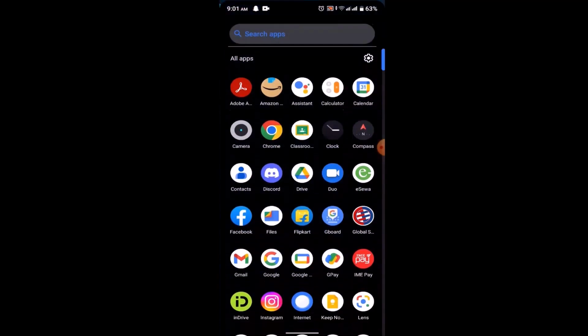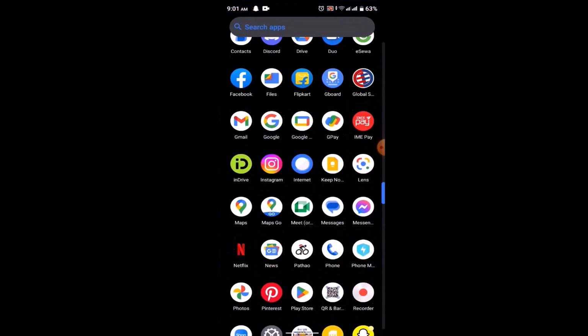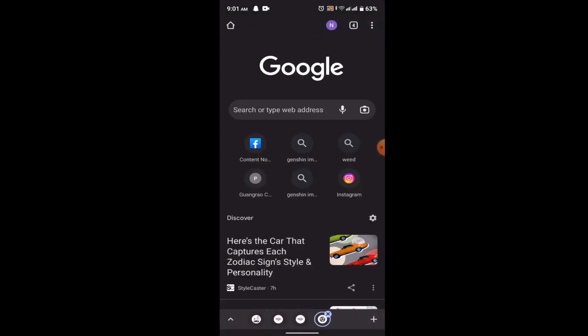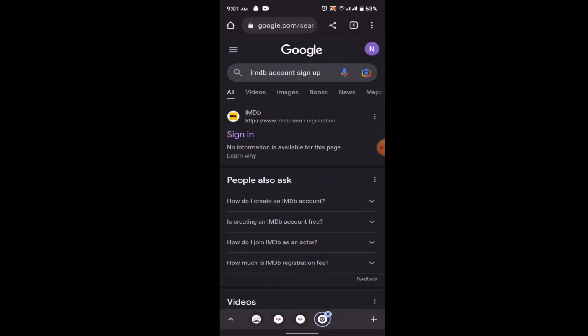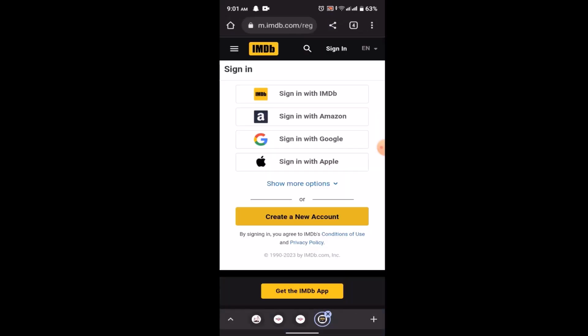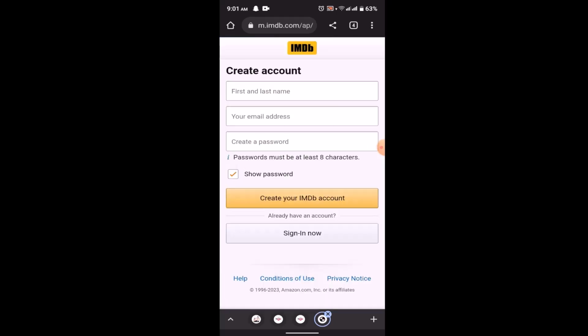So in order to create an IMDB account, the first thing you need to do is open up your web browser, and once you open up your web browser, in the search box type in www.imdb.com, and I'll also make sure to leave the link in my description box below. Once you type in the link, you'll be taken to the sign in or sign up interface. Now on this interface, you need to click on create an account, which is right at the bottom.